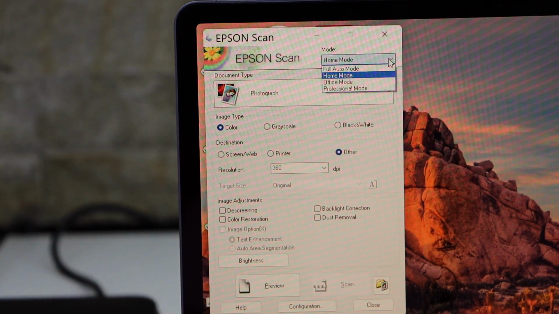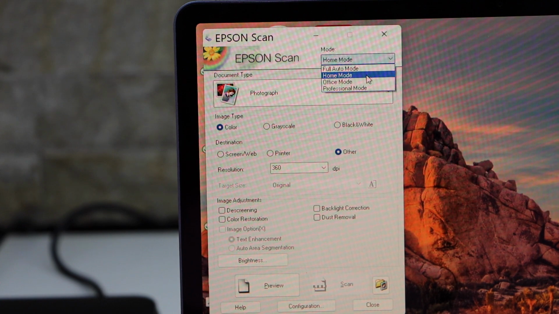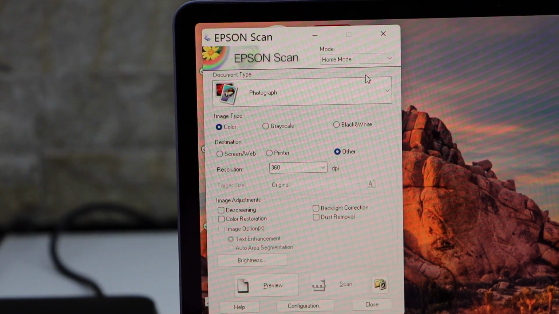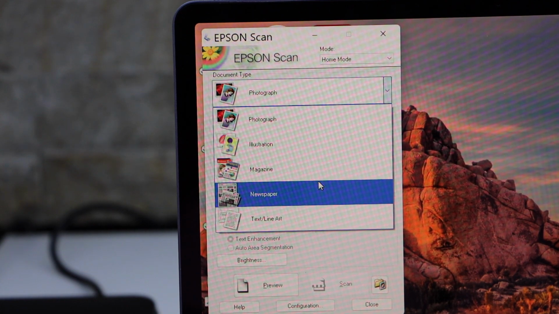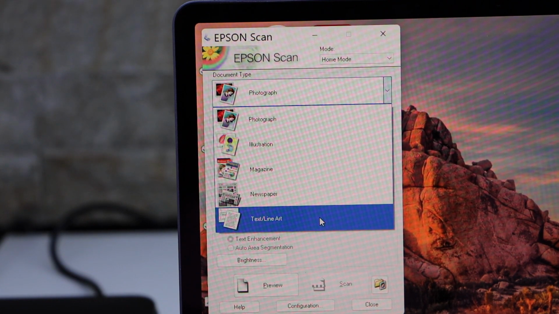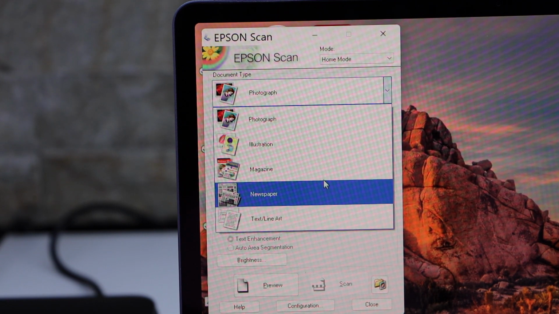Now select the mode. If you want a home, office or professional mode. So let's start with the home mode. So we select it. It says photograph. If you want to change it to any other thing, you can do it. Text, newspaper, magazine, illustrations. So there are a few things here.